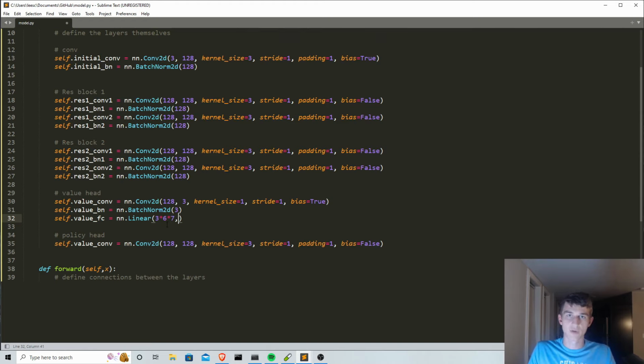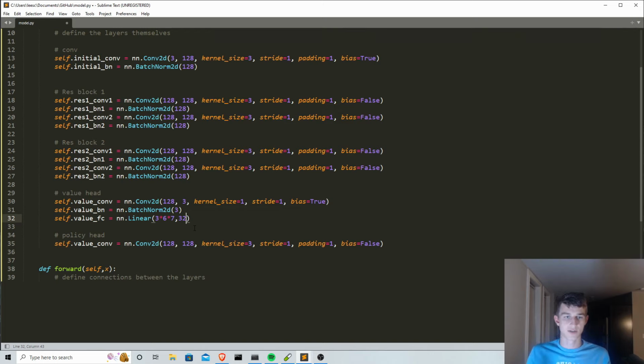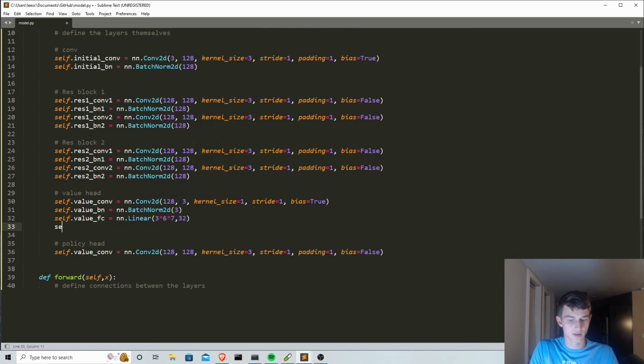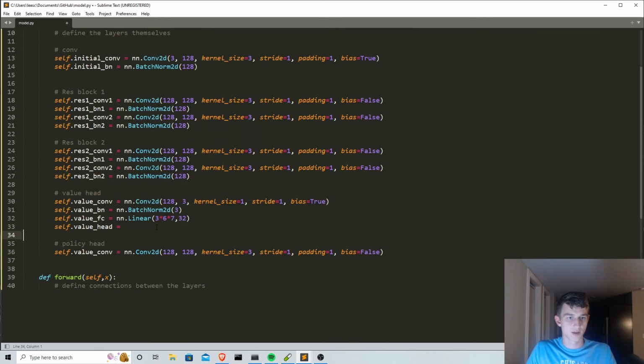And the number of outputs, as I said, we can just specify 32. This is what you would call the number of neurons in the layer. We're going to expect 32 outputs coming into the final value neuron, which we'll call the value head. So we'll just call this the value head, and we'll do the same thing. Like I said, we'll have just one neuron in that final value head.